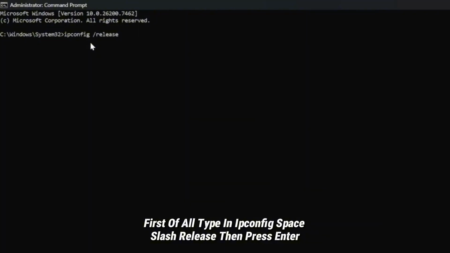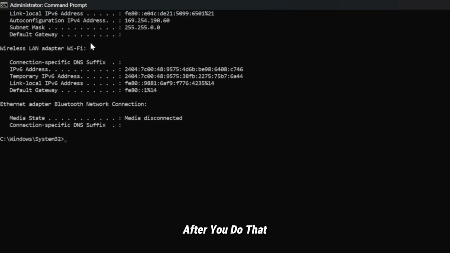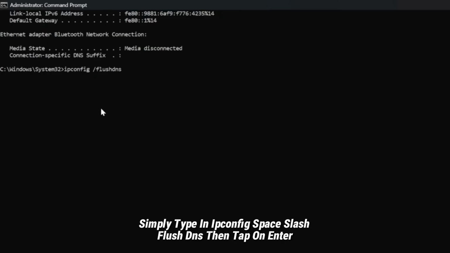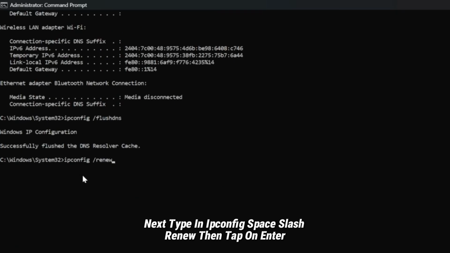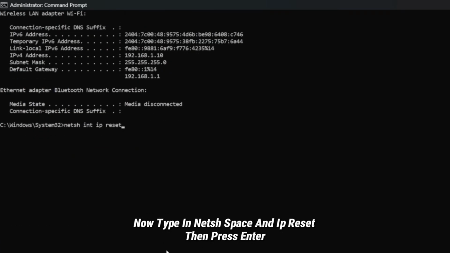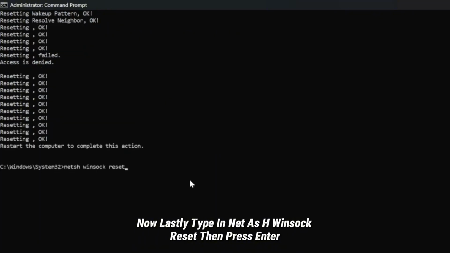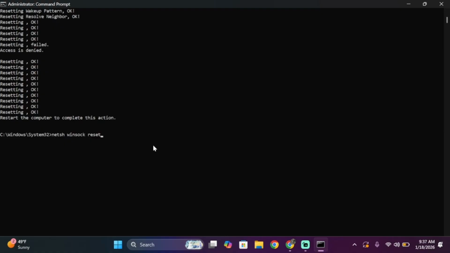First of all, type in ipconfig /release, then press enter. After you do that, simply type in ipconfig /flushdns, then tap on enter. Next, type in ipconfig /renew, then tap on enter. Now, type in netsh int ip reset, then press enter. Now lastly, type in netsh winsock reset, then press enter.